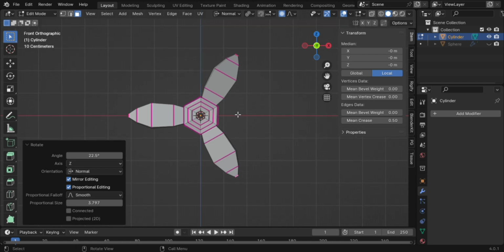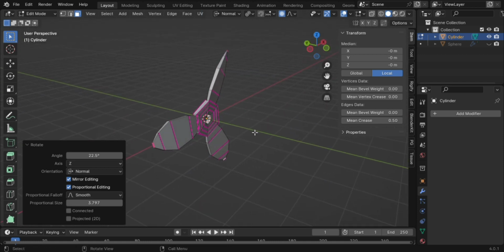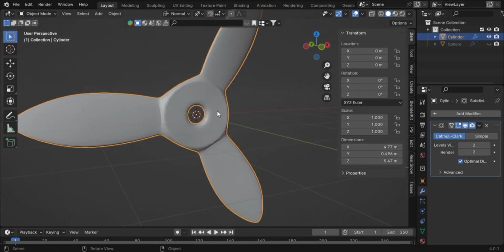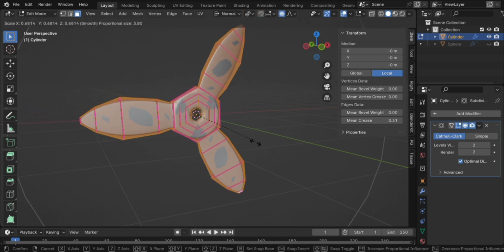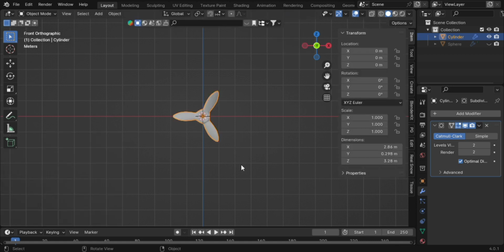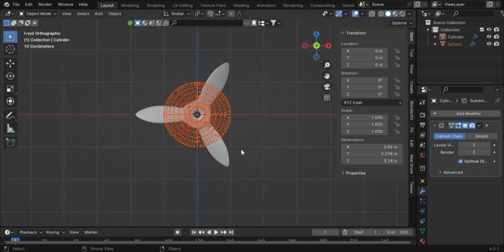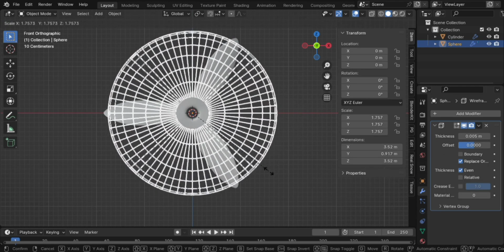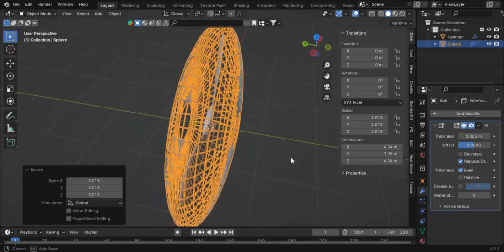So you want to tap out and Control 2 to add 2 levels of subdivision, and then shade smooth, and this is what we have, right? Very, very basic. Now let's scale this down and change this back to global and this to median point. Now let's tap out and Alt H to bring back this fan cage and then scale it to be really big so it encompasses the fan.